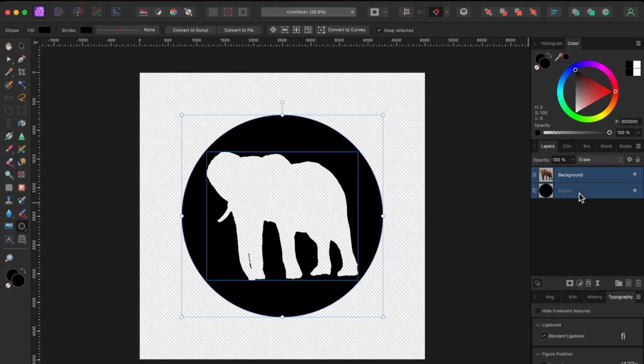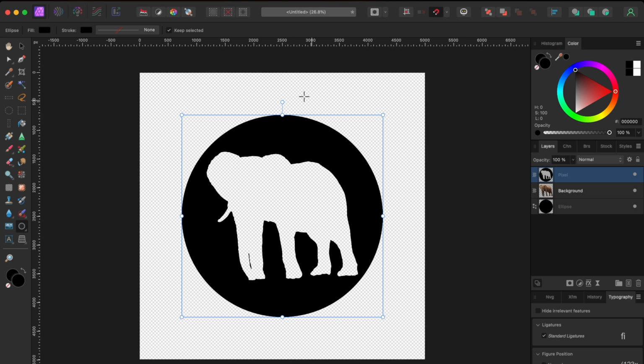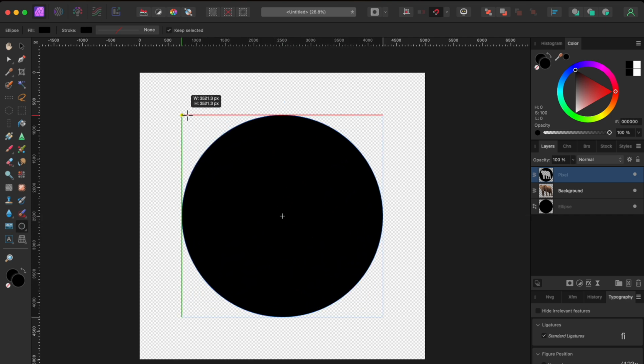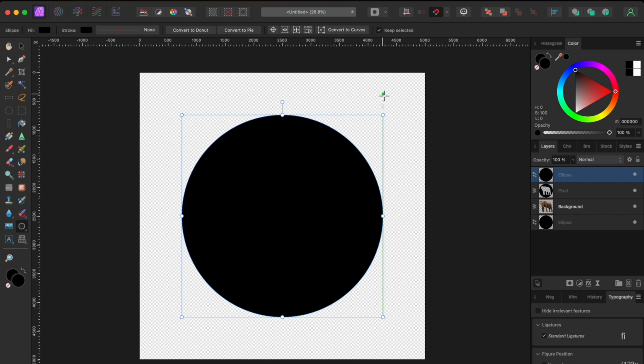Then, I'll select both layers and merge them together. Note that this will create a new, merged layer without destroying the original layers. Next, I'm going to create another circle on top of this one. Here's a little tip. If you start from the center while holding Command or Control plus the Shift key, the shape will grow from the center. This makes it easy to perfectly place one circle on top of the other.